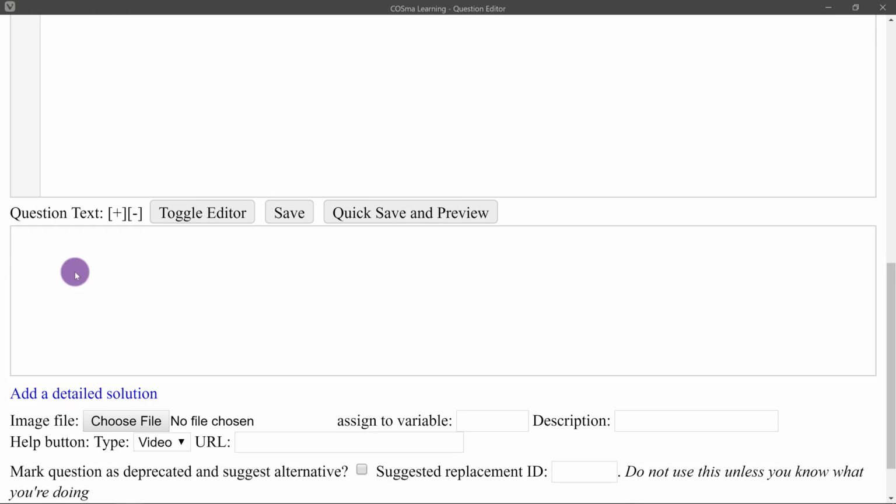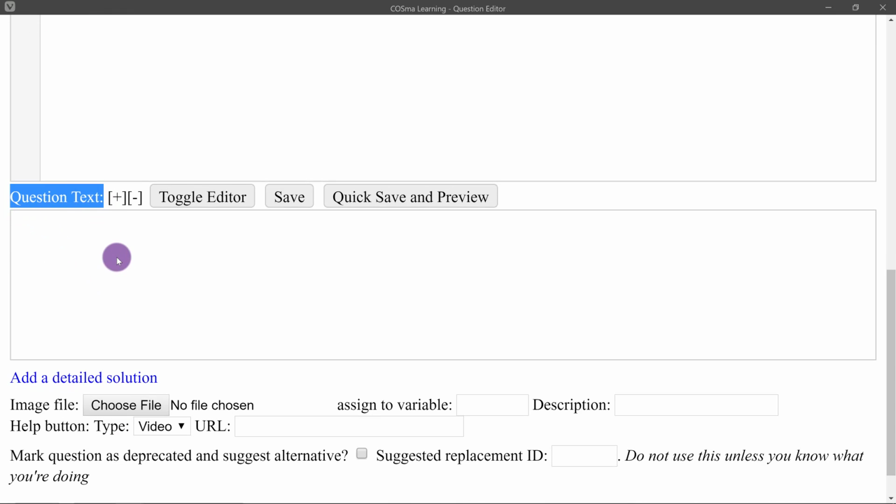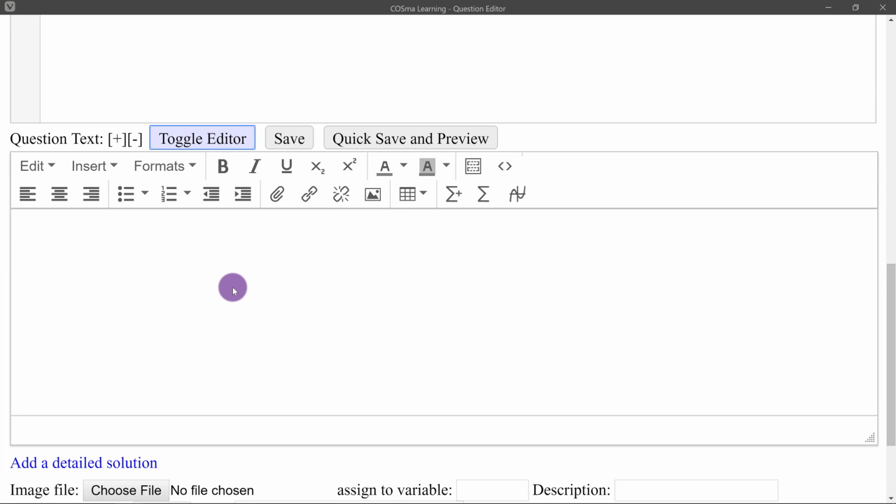And then if you go down, there's a question text section. The question text is where you're actually going to enter the actual text for the question. So like what text the student is going to see when they open the question. So here you can type in some stuff. You've got some formatting tools up here. I'll discuss this in detail in another video as well.